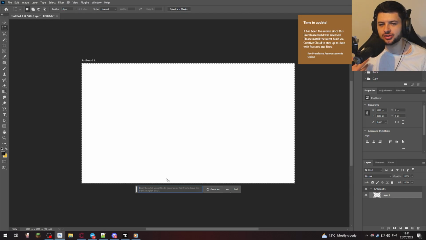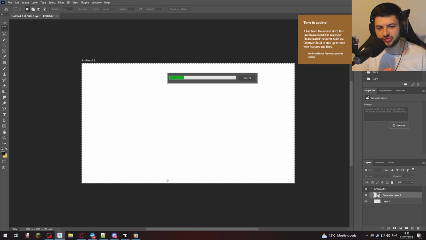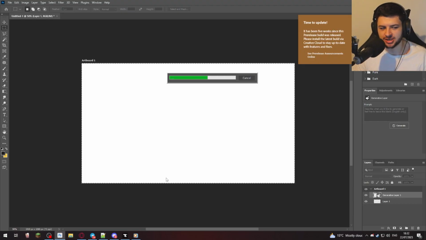So just like if we were using ChatGPT or if we were entering a prompt into something like Midjourney, Photoshop requires a prompt to be able to actually understand what you want it to do. So I'm going to type in tropical beach, Caribbean, paradise, something like that, and just press enter. Now I'm going to show you the first time how long it takes to generate, and then I'm going to speed up the process so you can kind of move through the video a bit quicker. But for the first time, I want you to see how long it takes to generate.